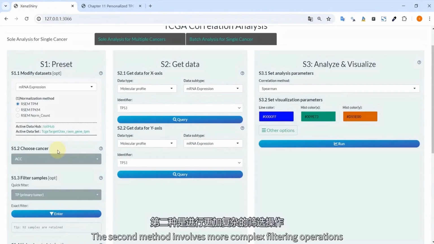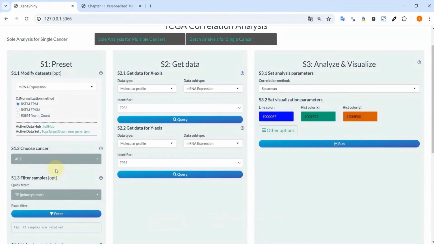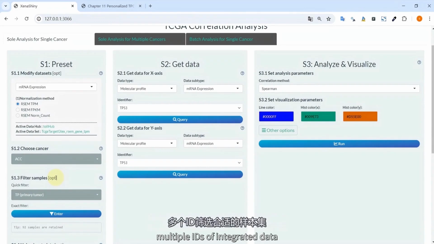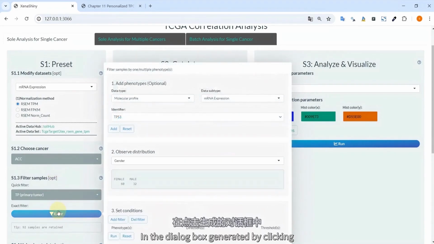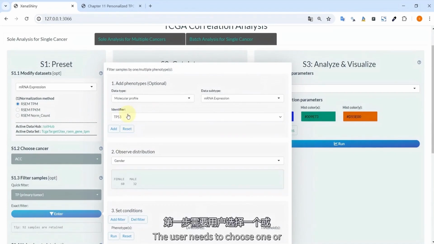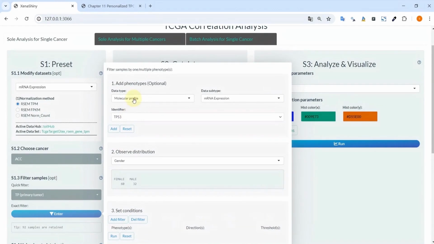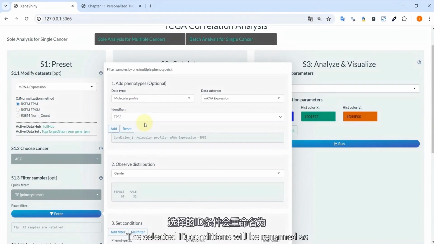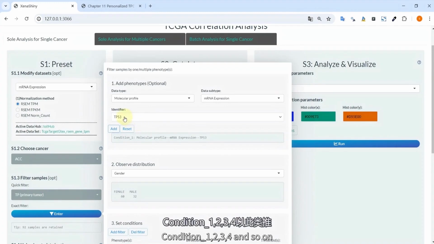The second method involves more complex filtering operations. In simple terms, users can filter suitable sample sets based on any one or multiple IDs of integrated data. In the dialog box generated by clicking, firstly, the user needs to choose one or multiple IDs as filtering conditions. As shown in the figure, the selected ID conditions will be renamed as condition_1, 2, 3, 4, and so on.